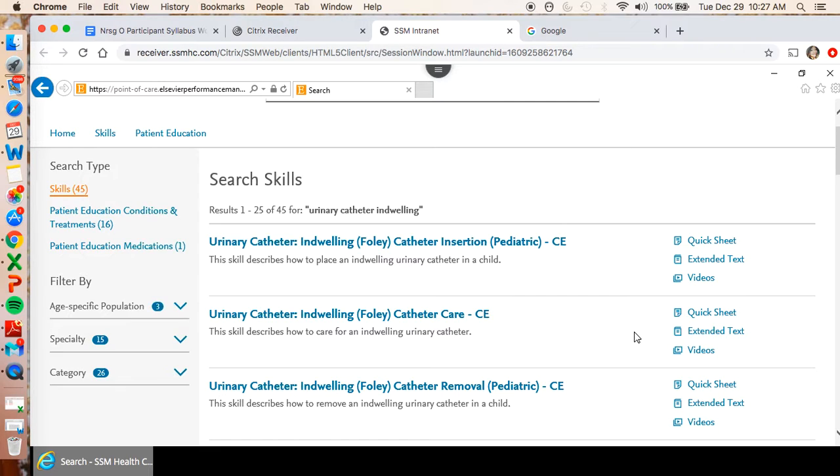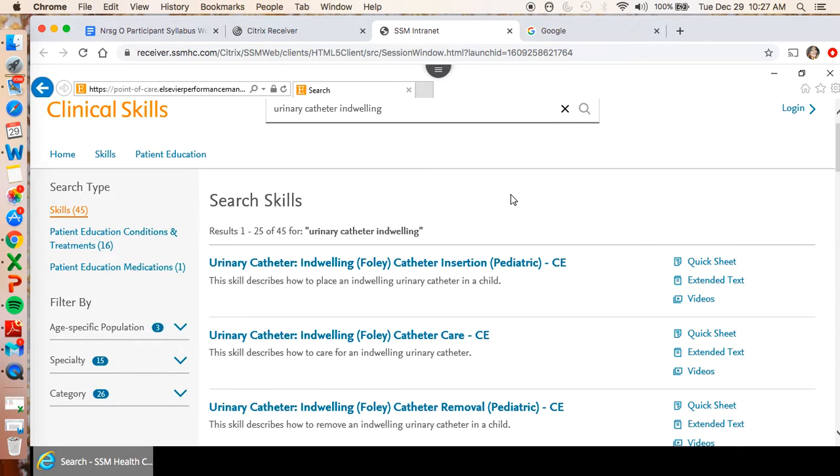Since we're unable to do a lot of the hands-on skills, for some of the skills they would request that you go into Elsevier or Mosby's to review. Okay, so that is one of the other resources.